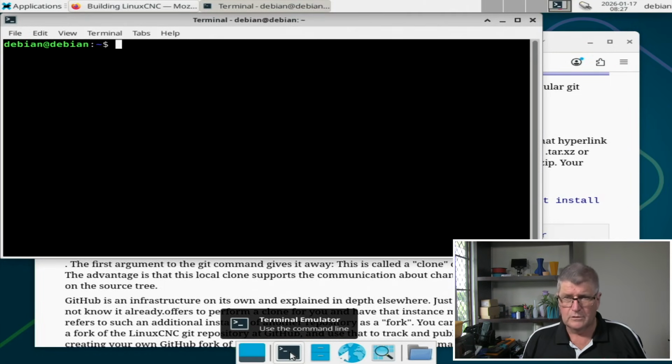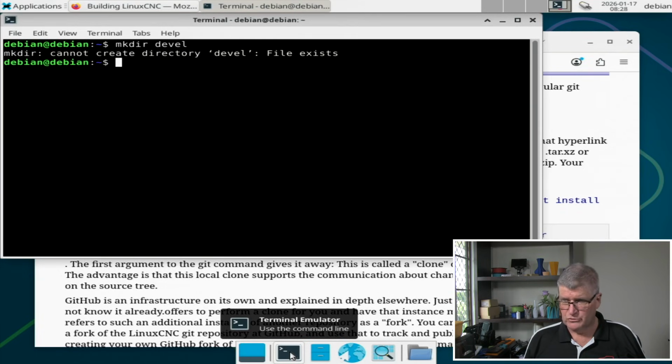Now, the instructions in the documents don't tell you this, but I like to make a development folder. Some people use dev here, but what I've found is that there's also a dev folder under the root folder, and that can mean that you get confused later on the track. So I go mkdir development, it's already there, and then go cd devel to get into my folder.